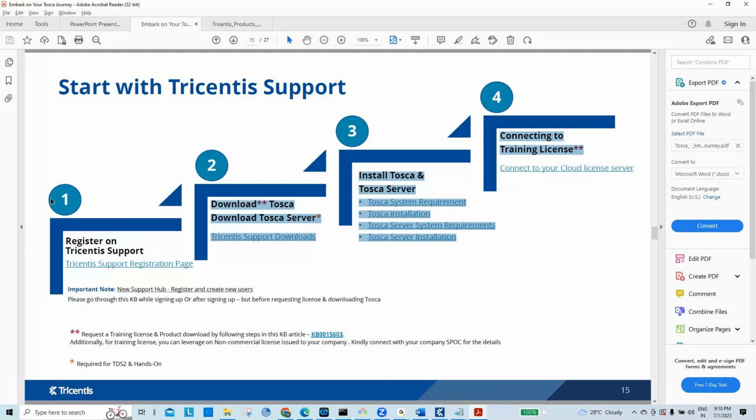Can we get a trial license, Rahul? Yeah, we will get a trial license. I will tell you. Request a training license and product download by following the steps in this article. It's mentioned at the bottom.